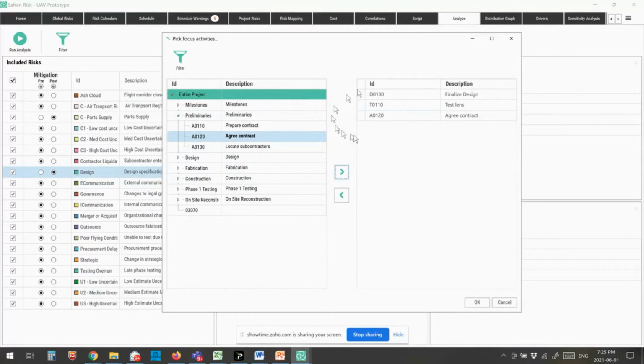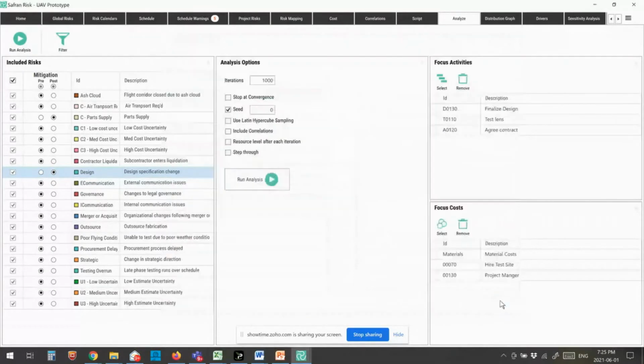When I do that, this activity then becomes available for me to very quickly go to. Similarly, I can do that for my costs off my cost worksheet as well. Now, I'm going to just set these all back to run my pre-mitigated position. The other thing I can do here is tell the system that I want to step through the analysis. And this is pretty much common with most other tools out there.